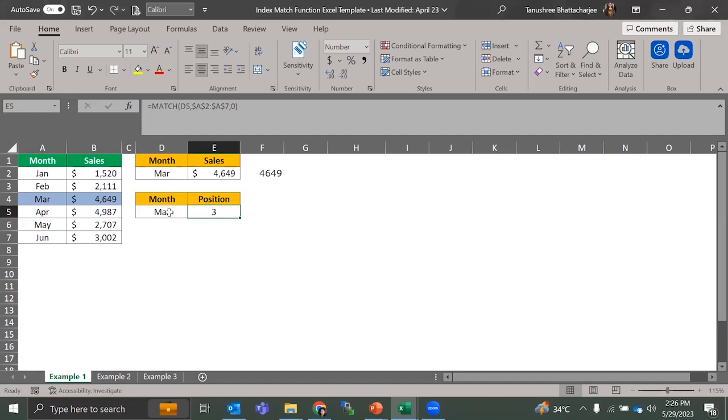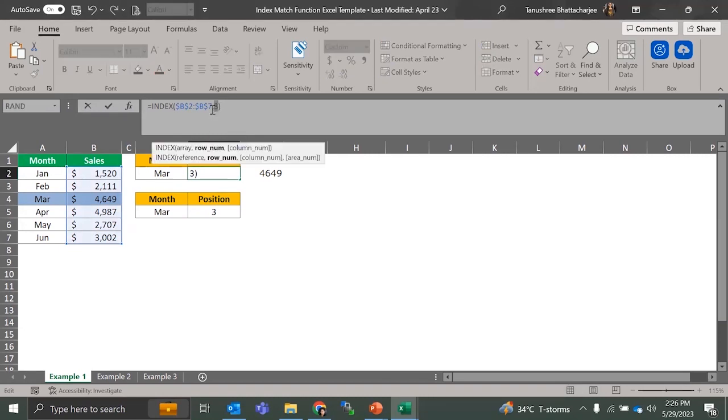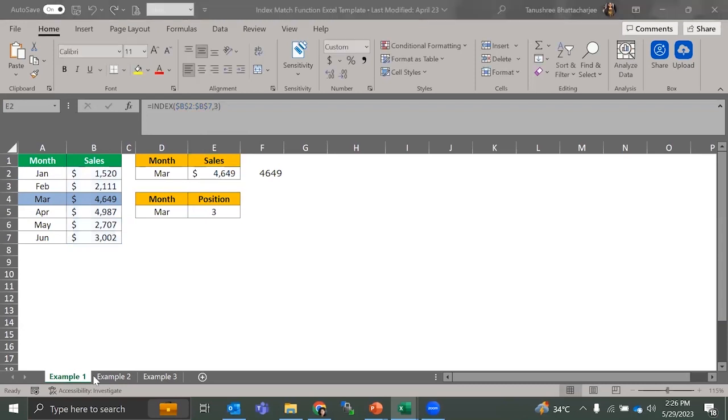So you see, for this MATCH I am giving March as the input, and from here I get March as the 3rd position. And what I am doing here is I am giving the range, which is INDEX of B2 to B7, and I give the position as 3rd. So we get the value here, right? Now, instead of hard coding the position here, I'll put MATCH here, and then I will see how this works out.